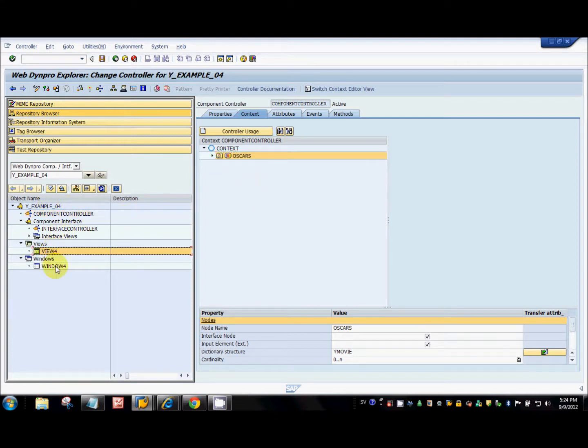So it has one view and one window, and in the component controller I've created a node with the name Oscars, which is linked to the ymovie table that I've just shown. Okay, and then I've checked the interface node checkbox, which means this node can be accessed from other components. All right, and also I've checked this input element external checkbox, which makes this node available for external context node mapping. That's what we're going to discuss.